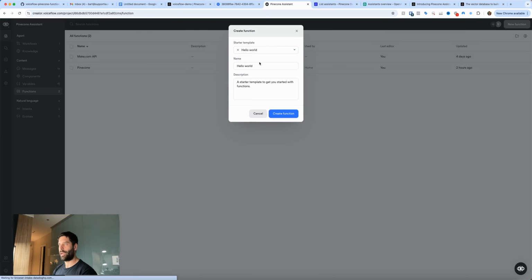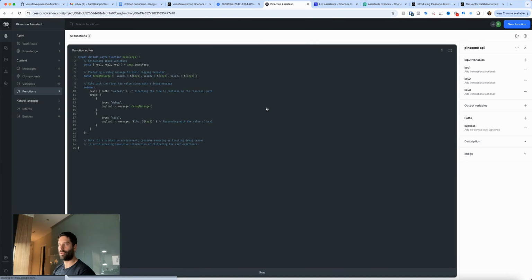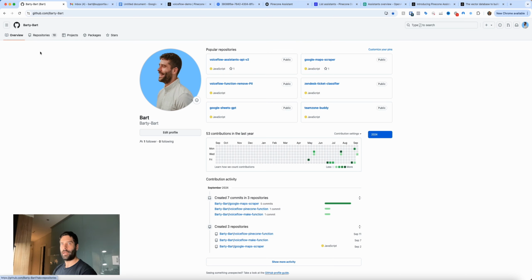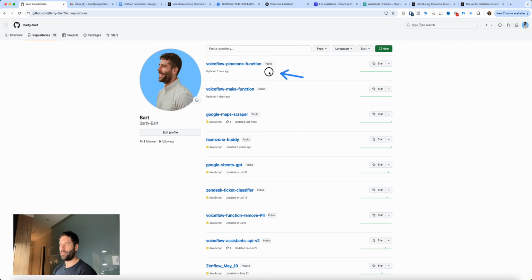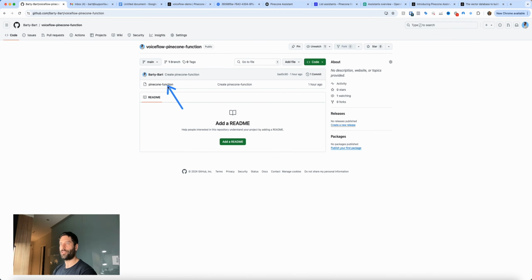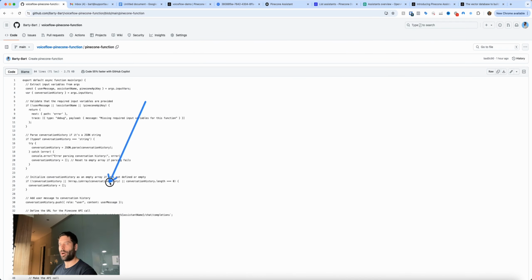Now I'm going to just choose the hello world template. I'm going to call this Pinecone API. And I'm going to backspace this description. And I'm going to click create function. Next, I'm going to go to my GitHub. I'm going to go to repositories over here, and I'm going to click on Voiceflow-Pinecone-function. Click into Pinecone-function. And over here, we have the entire function that we're going to be copying and pasting into our Voiceflow function.